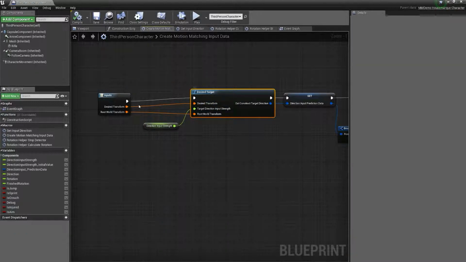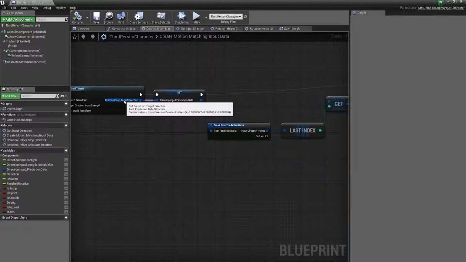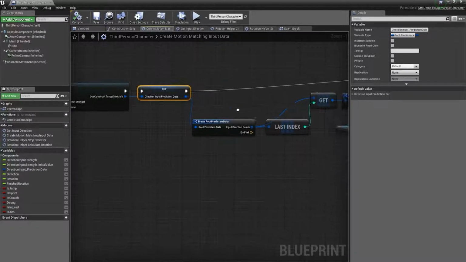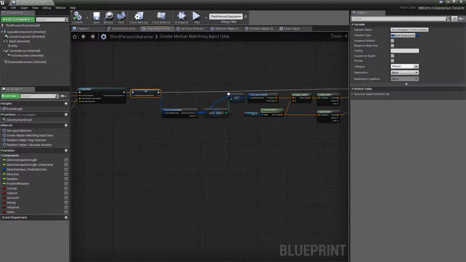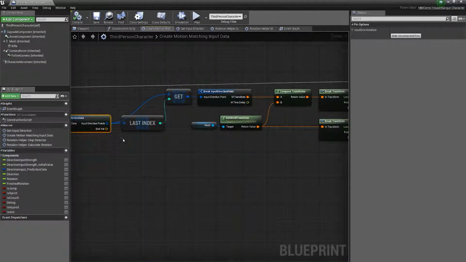We have our desired transform and our root world transform, and we plug them together. It chucks out a data structure, which is our root prediction data structure, and we're going to set that. Basically that is what we're going to take over into our animation blueprint, and that's what drives the motion matching node. And for debugging purposes, we are going to break that root prediction data. We're going to break that struct.